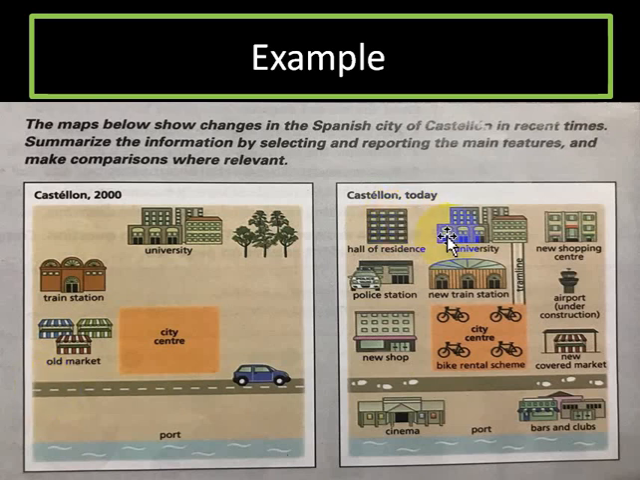In Castellon today, this is a new paragraph, it has already changed a lot, or has been changed a lot, whatever, because so many buildings have been built. So many things have been added. It has become more crowded. See, it is not mentioned, but I can see the difference. Then you talk about the difference.